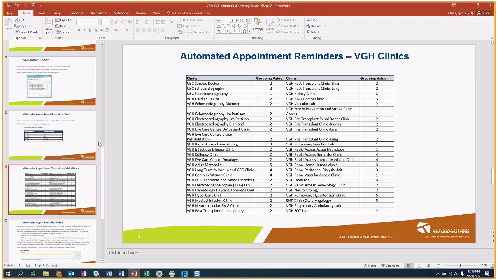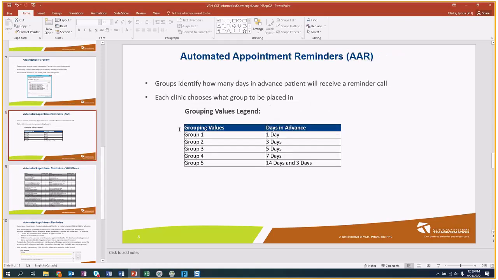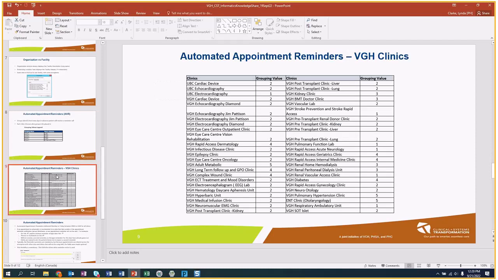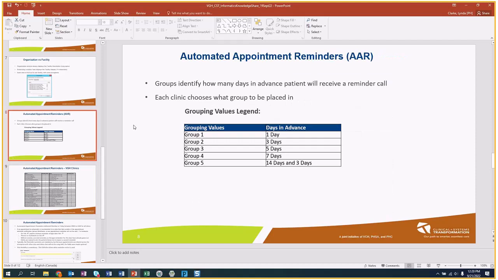And this number here denotes what their grouping value is, and their grouping value is how many days in advance their patients will be getting appointment reminders. So I think for the most part, most of them are in group 3. Oh no, it's quite a variety. So maybe group 2. Yeah, group 2, 3 days in advance. And then for group 5, they'll be getting a reminder 14 days in advance, and then again 3 days in advance.